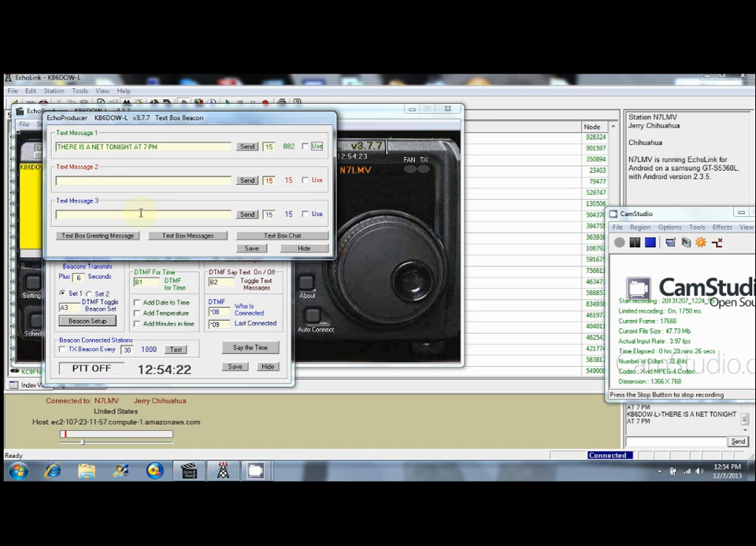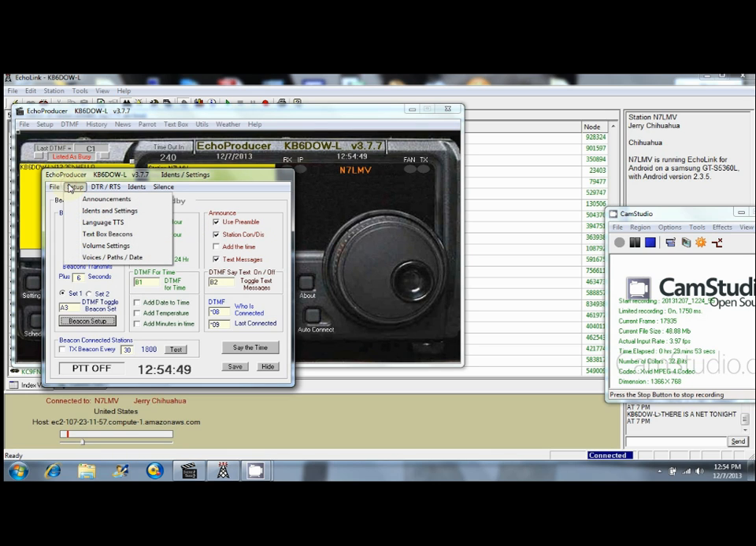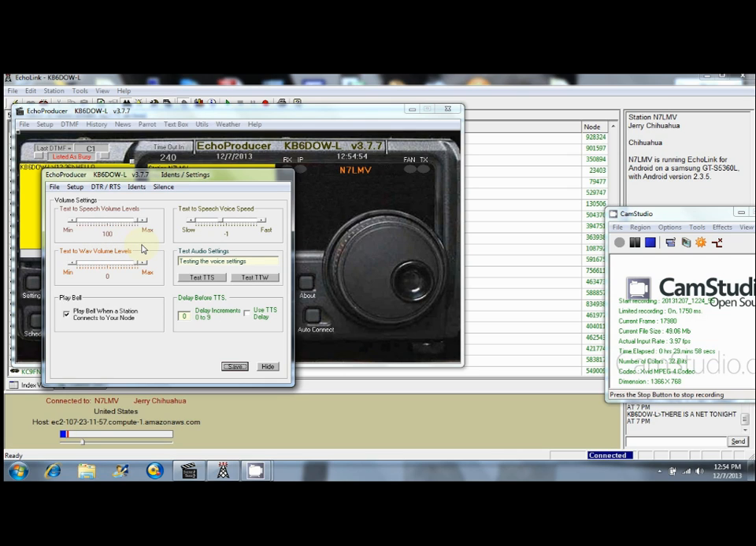You have 3 text messages that you can send, and you can say I want this one sent every 20 minutes, this one sent every 30 minutes, and it will do that. Okay? If you have that set up, make sure that you click save or it won't work. So we're just going to make this here blank again. Okay, so that's your text box beacon. So we're going to save, hide. Okay, we're going to go back to setup, and we're going to go to volume settings.